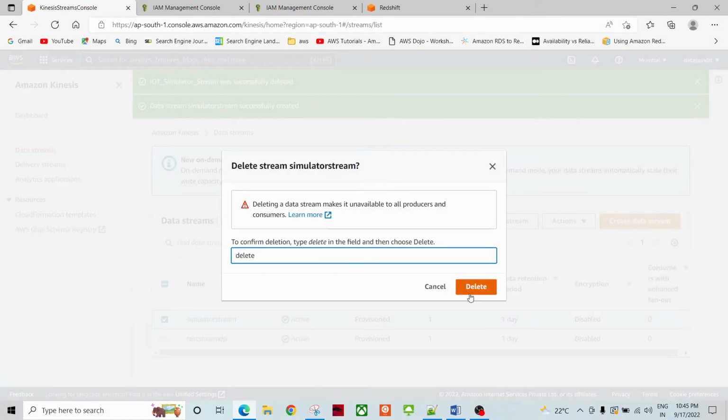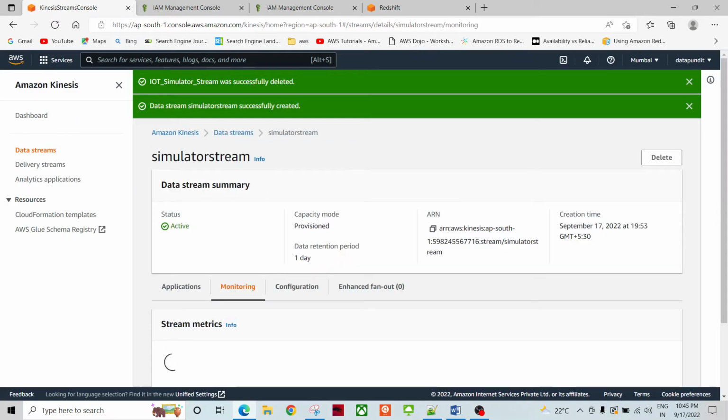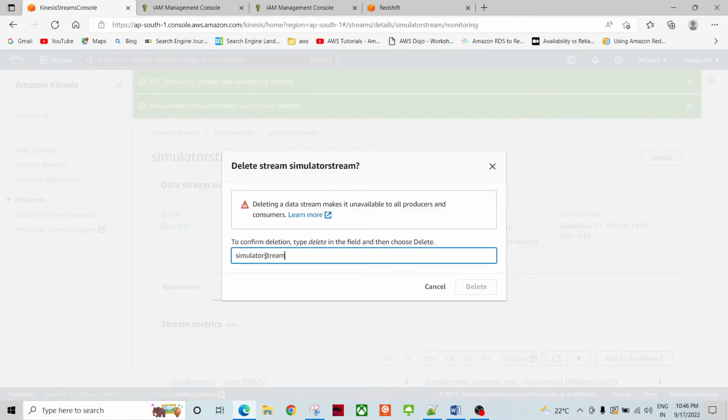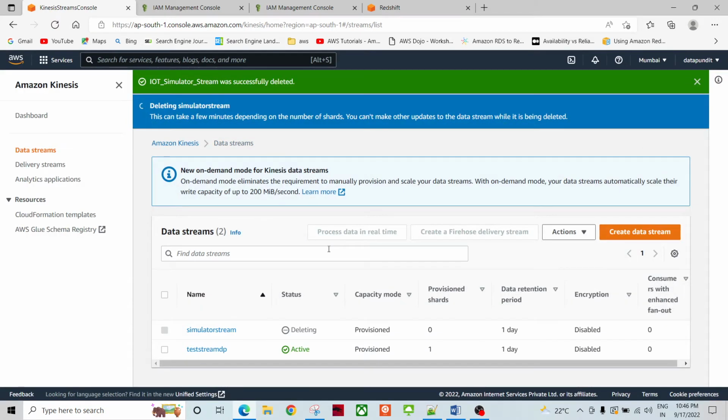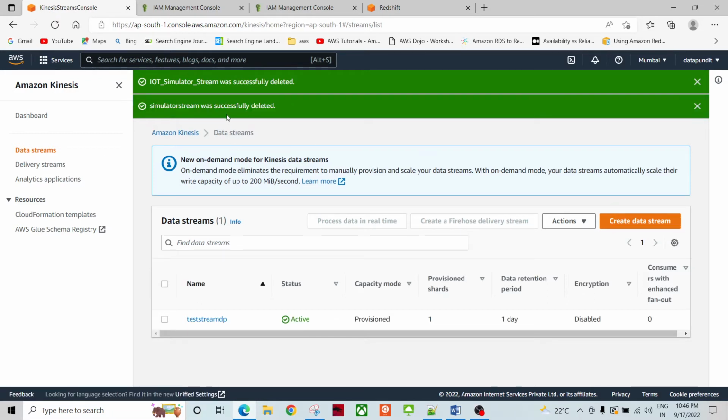Let me cancel it. I will save this name, and I will create another one again with the same name. So I would delete it. So it started deleting because it was already there. So I'll create the data stream again. Let's see how much time it takes. So I think it is deleted.